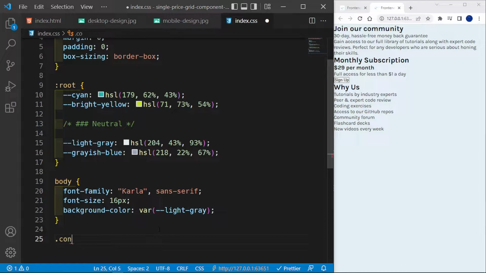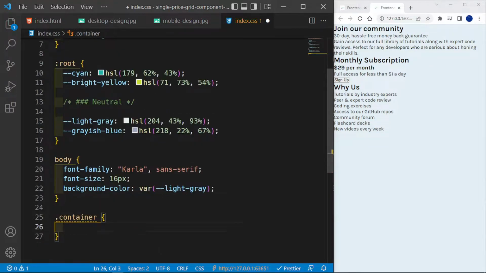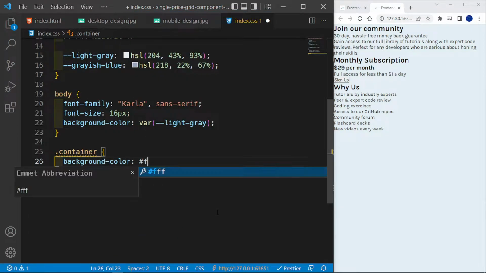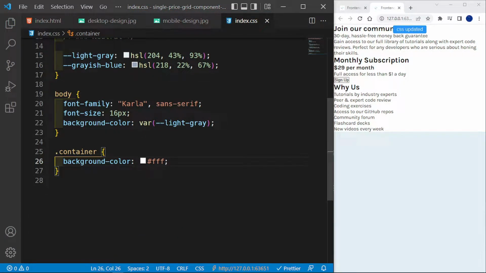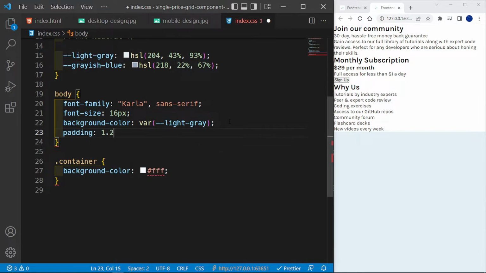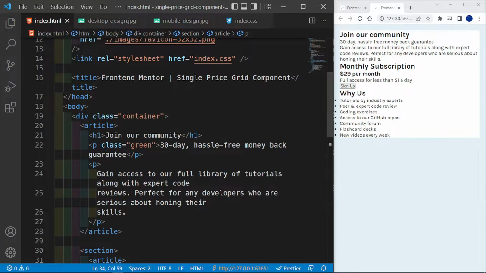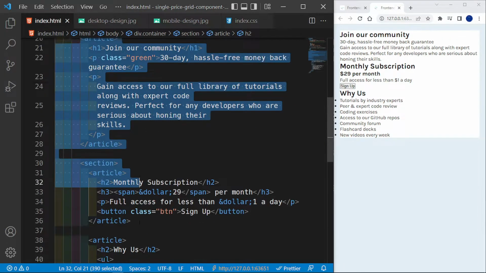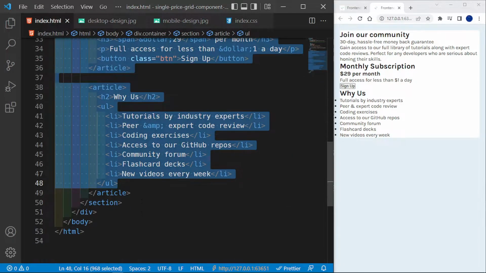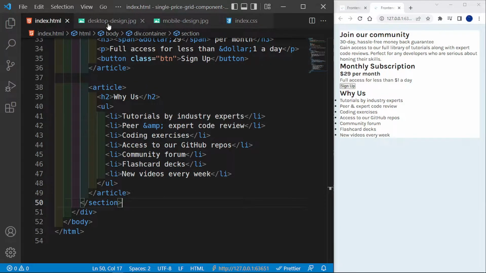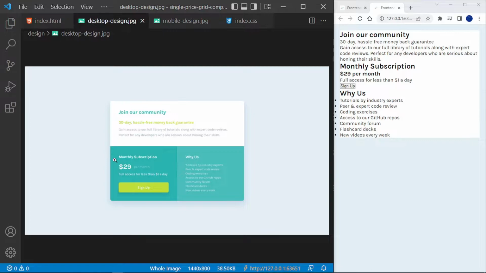And then I'm going to go inside the container like so, and I'm going to give this container a background color of white. And then back on the body, I'm going to give this a padding of 1.25 rem. And then on the container, actually not on the container, and I'm going to explain why. If I put padding on the container, then it's going to place padding on everything inside here, including this section, and I don't want this section to have padding because if you check in the design, this section has custom padding of itself. So if I place padding on the container, then it's going to move these colors inside, which I do not want, right?